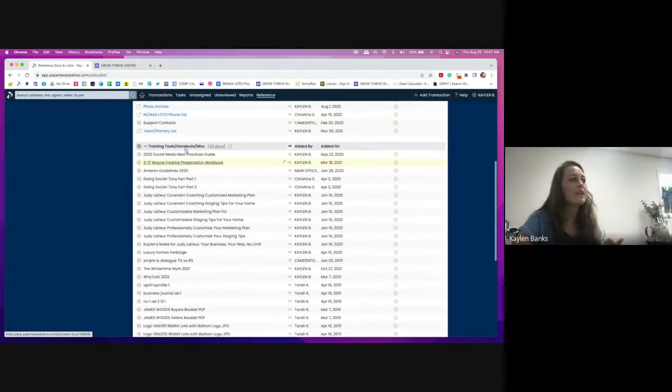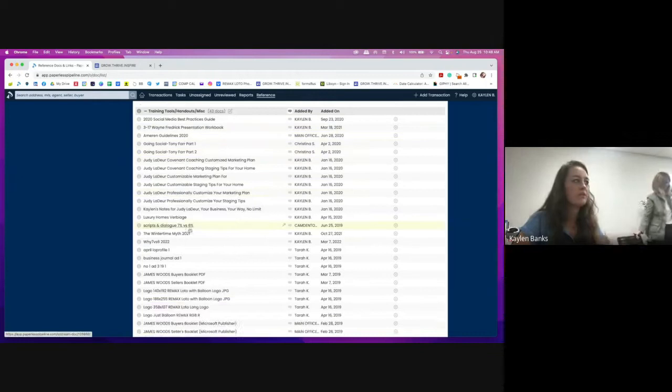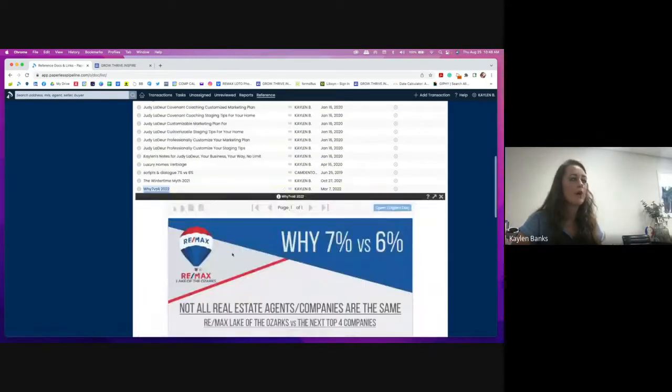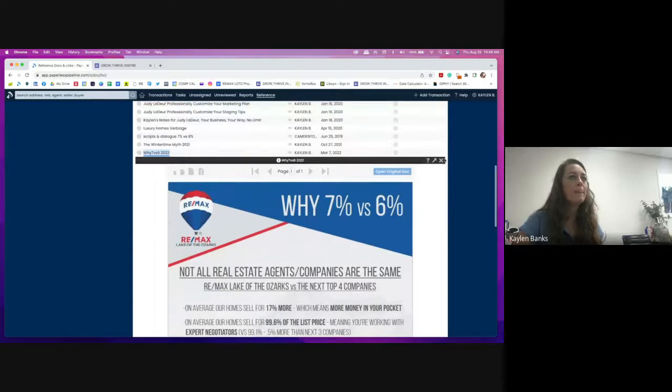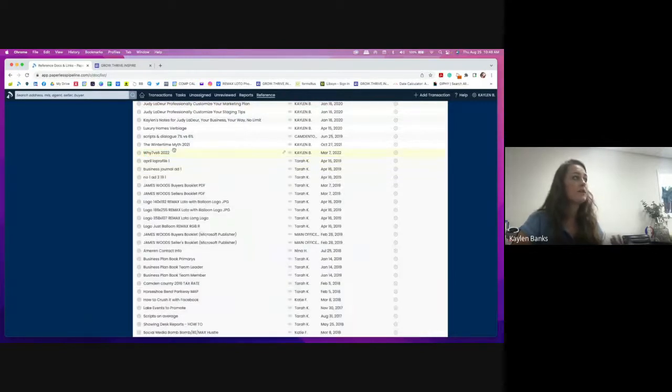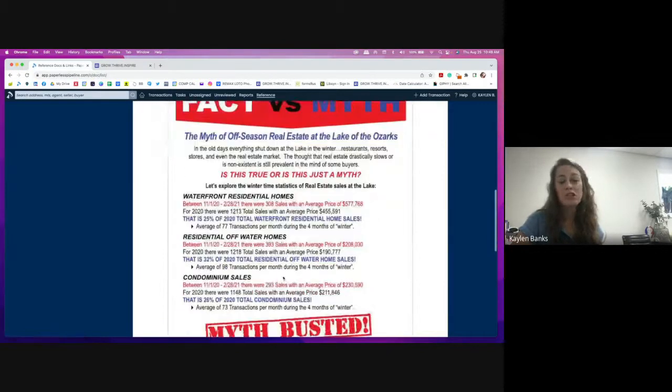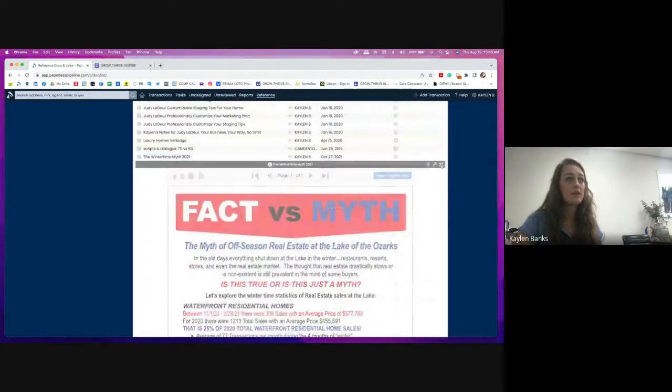Just a couple more things. If you're looking for tools, handouts, miscellaneous information, there's lots of really good information in here. A couple popular ones would be like the 7 versus 6 sheet. This gives really good statistics to defend your commission income that you can take and give to clients. Same with the wintertime miss sheet. This again gives really good statistics for clients for when they're kind of on the fence.